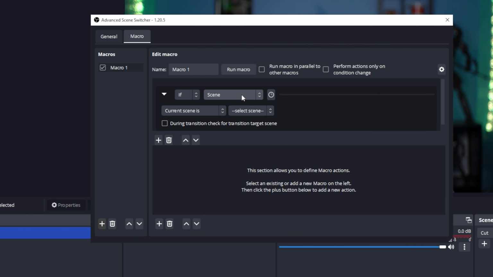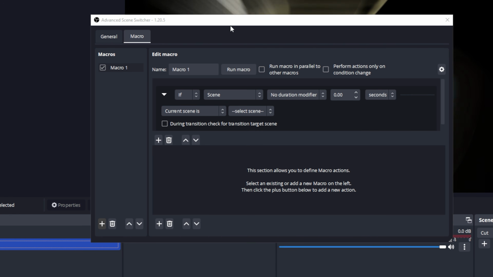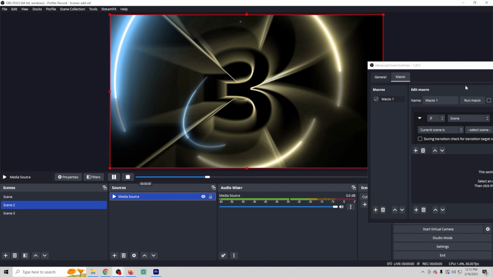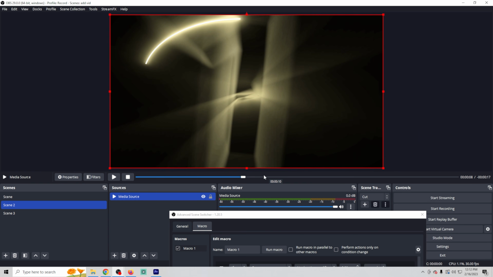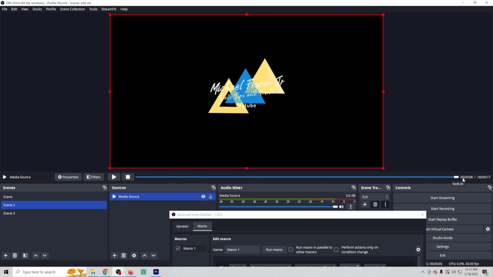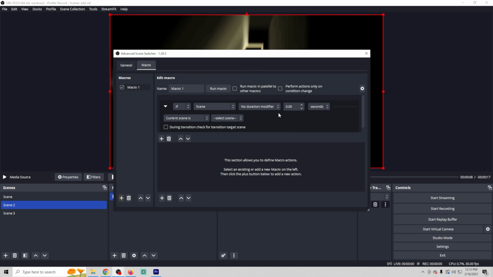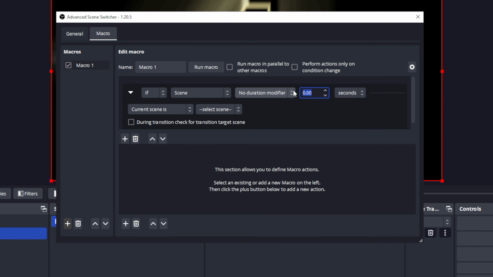So if scene, and our first scene, if we go in here, we could take a look at how long this media clip is. And I'm going to pause it. We're just going to watch those numbers below my mouse, and you can see it's 26 seconds. So this first clip is 26 seconds. So we're going to put that right in here, 26. And a scene name is, and we are on scene 2.